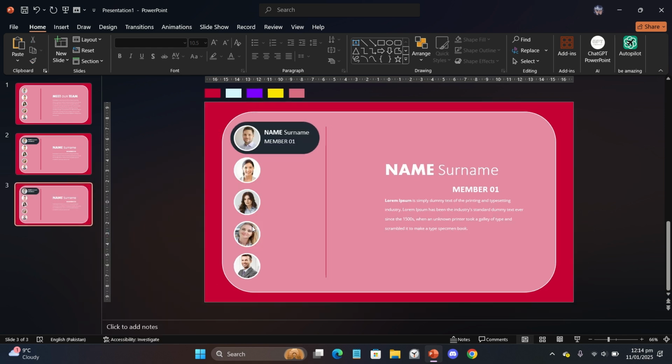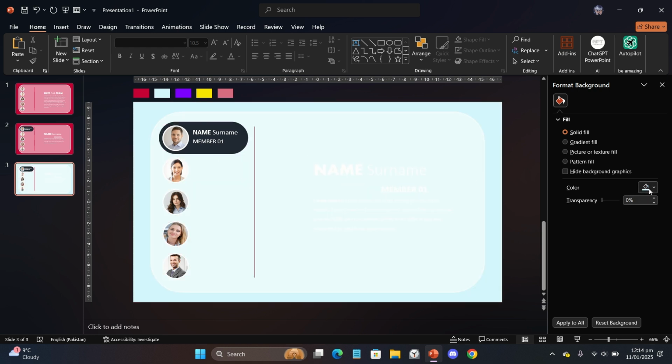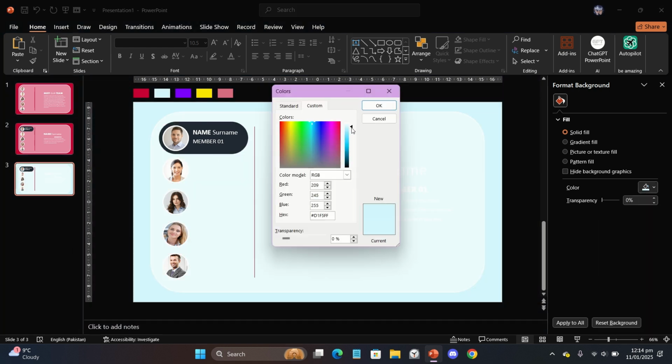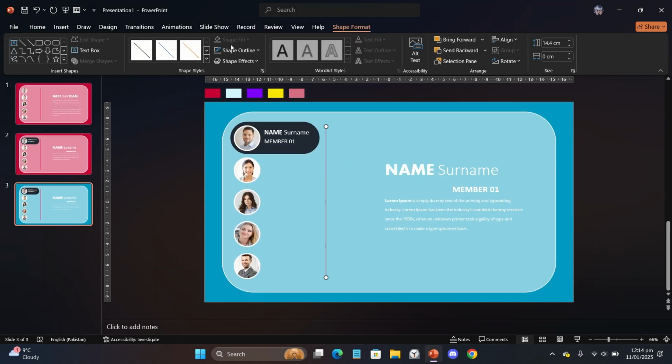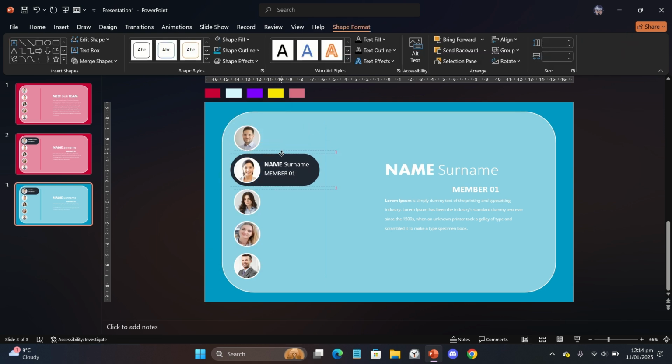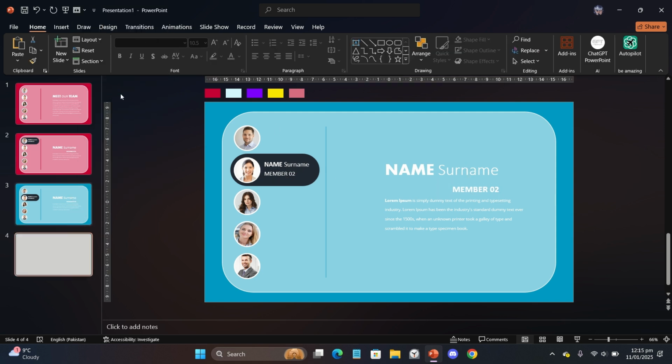Duplicate your slide and go to format background. And what you're gonna do is use another color for the background. So I'll just use a darker color for this because it is not really visible. And next we're going to change the line color as well. While holding shift, move the text along with the rectangle to the second image, and you're going to change the text as well. Now duplicate the slide again.